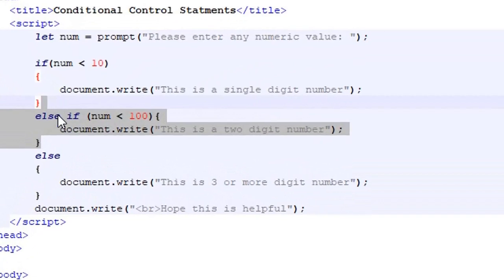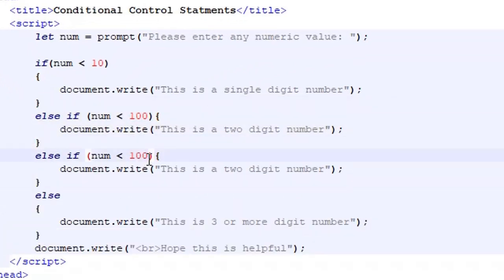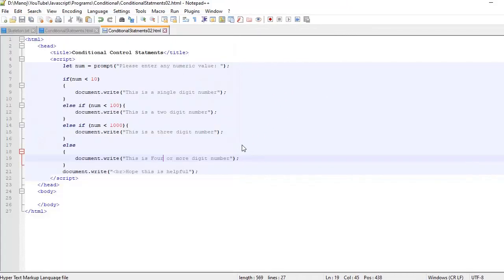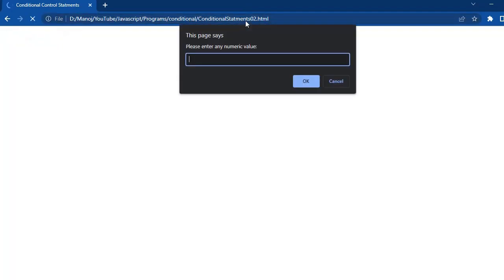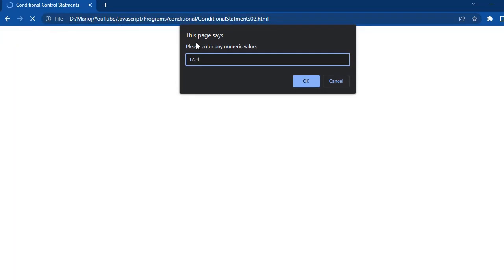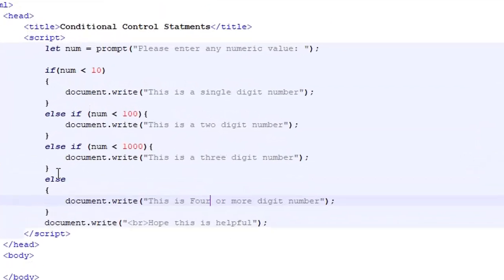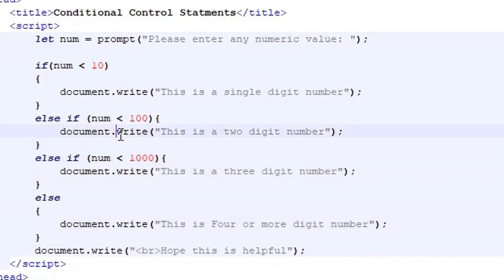You can write n number of else if here. Let's say for 1000 you can use 3-digit number, and in the else message you can change the message to this is 4 or more digit numbers. Save it, refresh it on the browser. Let me try 247. This is a 3-digit number, so it is displaying this is a 3-digit number. If I write a higher number, then it will show this 4 or more digit number. So you can add n number of else if here. Okay.